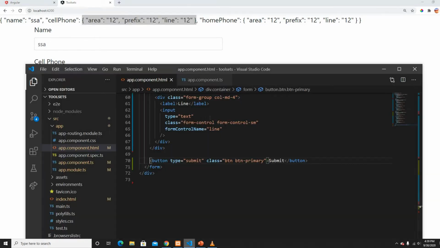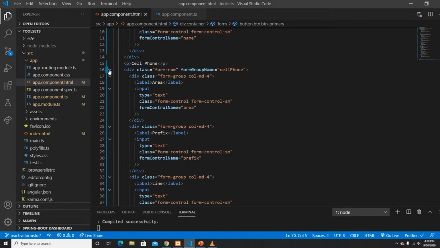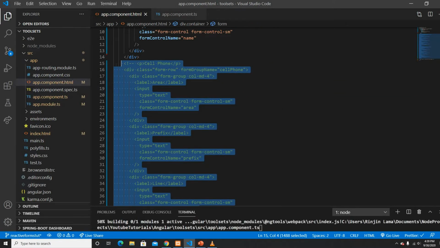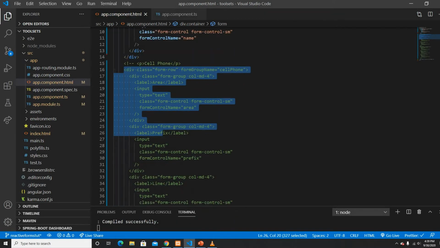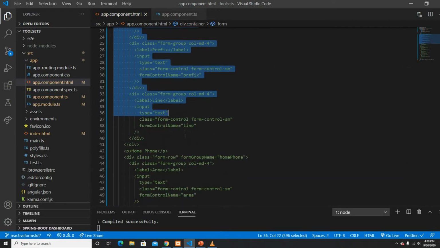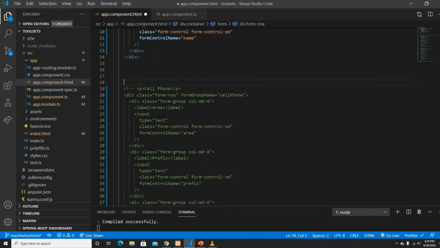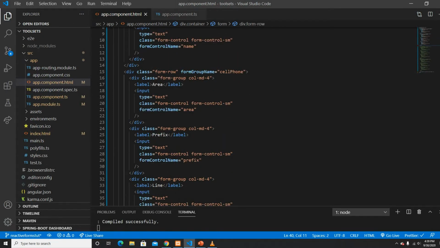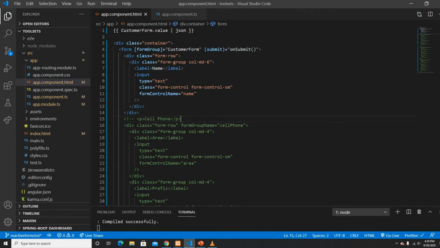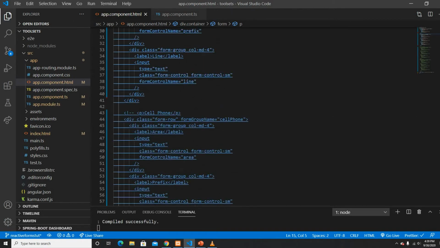So let's begin. We already have the cell phone number here and the home phone number. I'm going to comment this out for now, and I'm going to copy the cell phone number because we're going to use the exact same cell phone number. I commented that out, I'll paste it at the bottom, and instead of cell phone, I'll write cell phones. Okay, so I'll uncomment this.